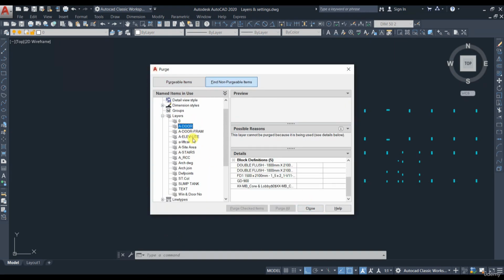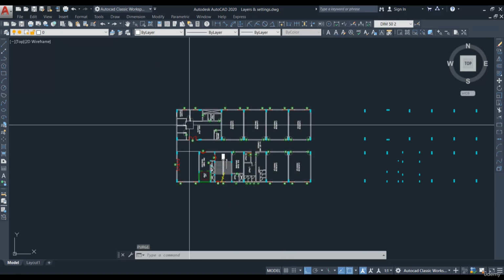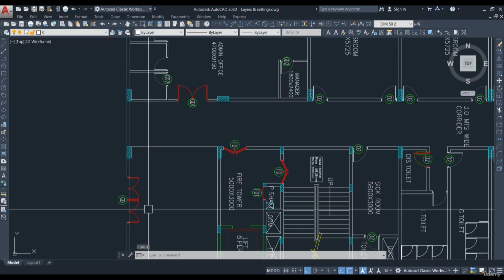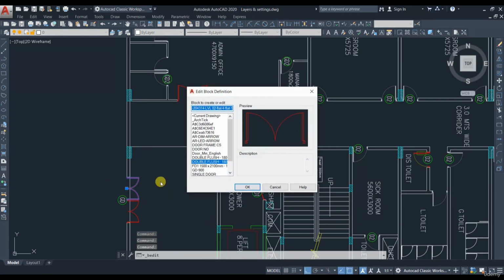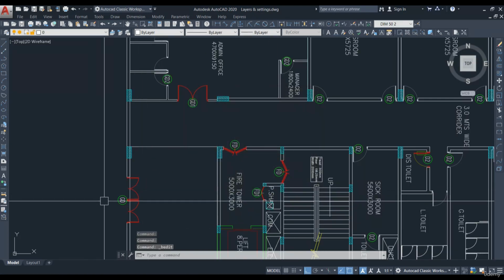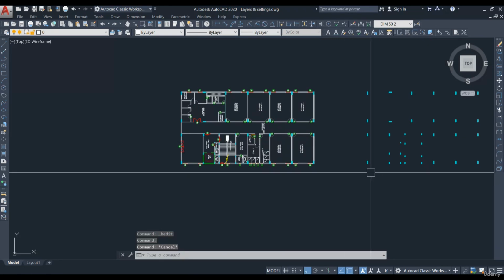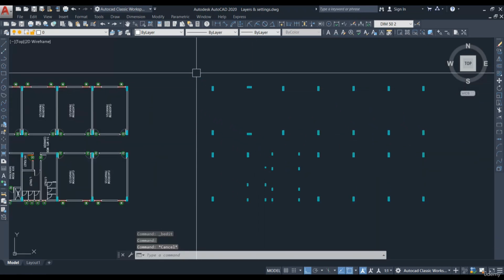See, some objects we cannot delete because they are there in the drawing itself. You can see here, if I select this one, this layer cannot be purged because it is being used. So the used layers cannot be deleted because, see, this is a block. In AutoCAD there is an option called block. Now I'll show you that also.